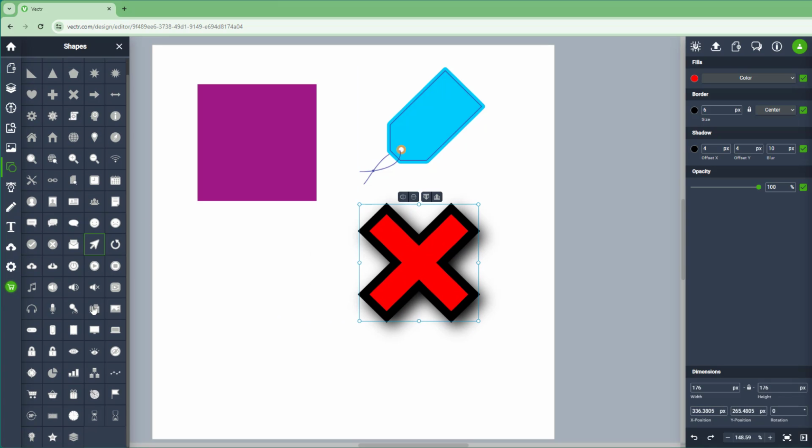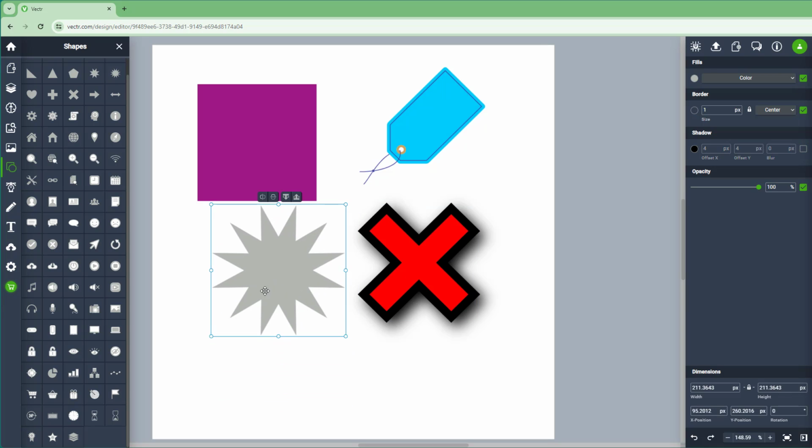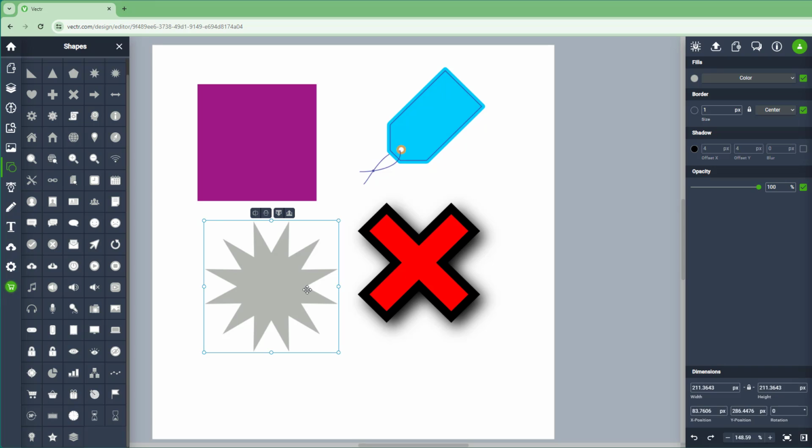So now over here there's a limited number of shapes that you can see right here. So you can click right here, bring that in, and then work with it as you like. And that is how you can add shapes as you like inside Vectr.